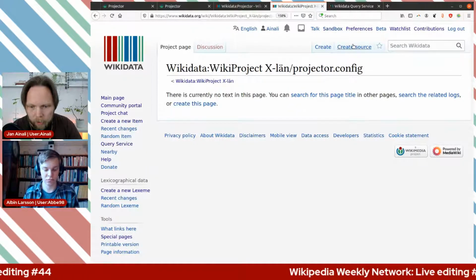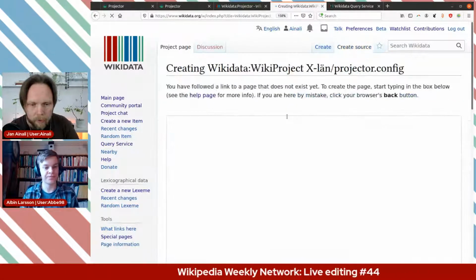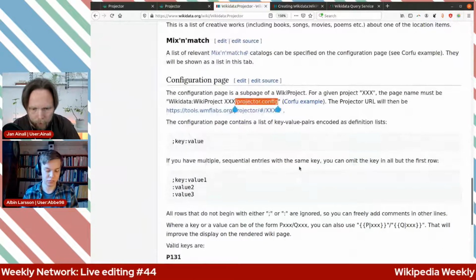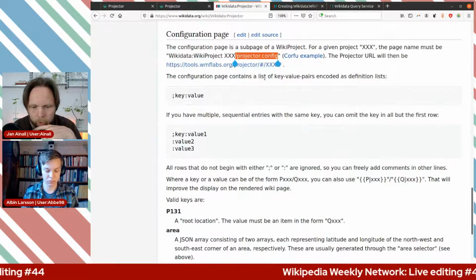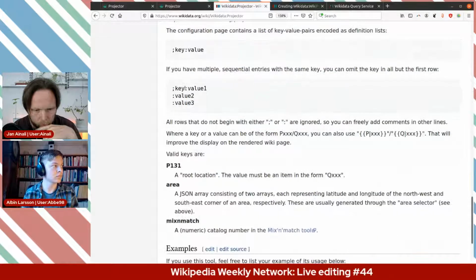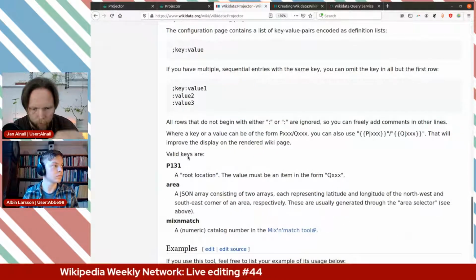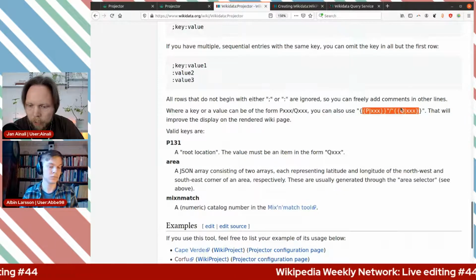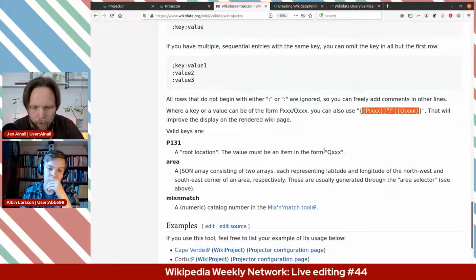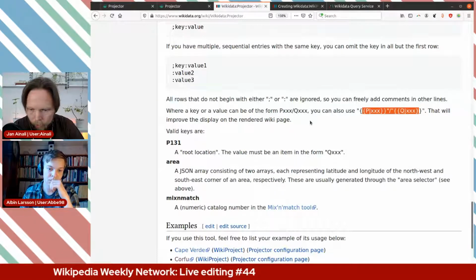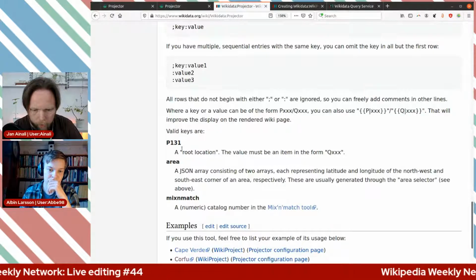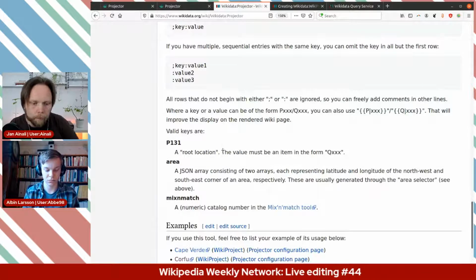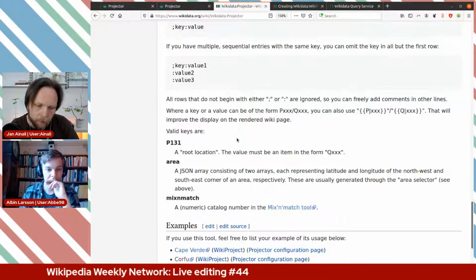So this is the page, and create source to edit it. Now let's see how it should look like. List of key value pairs, key value. Yes, and we can do it like this with the templates as well, so that it's more human readable. P31 are a valid key. So that's going to be the administrative areas for this.